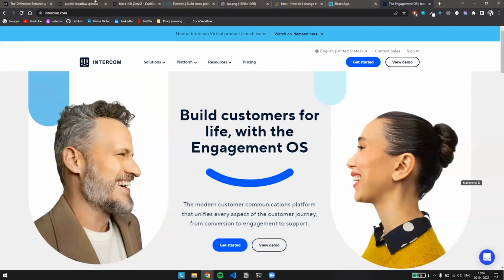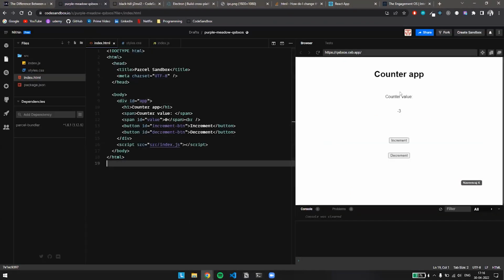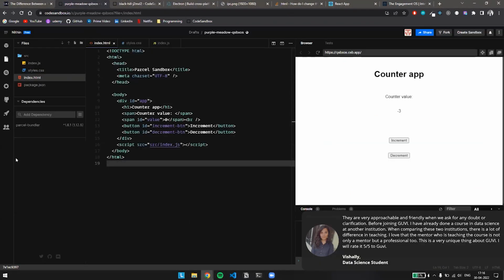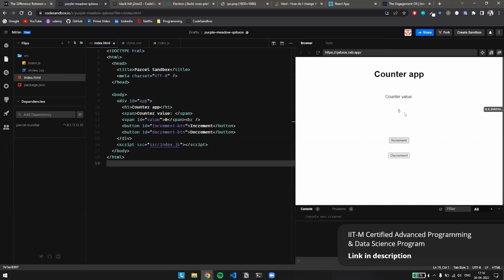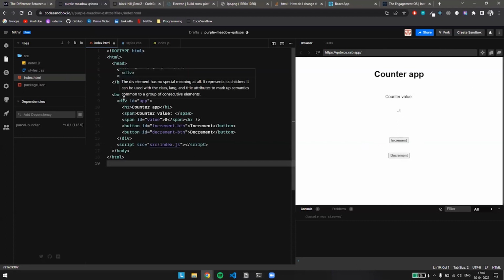Okay. So as you can see, this is a simple application, right? This is a counter application. Whenever you click increment, the value will get incremented, and when you click on decrement, the value will be decreased. So this is how I implemented it.